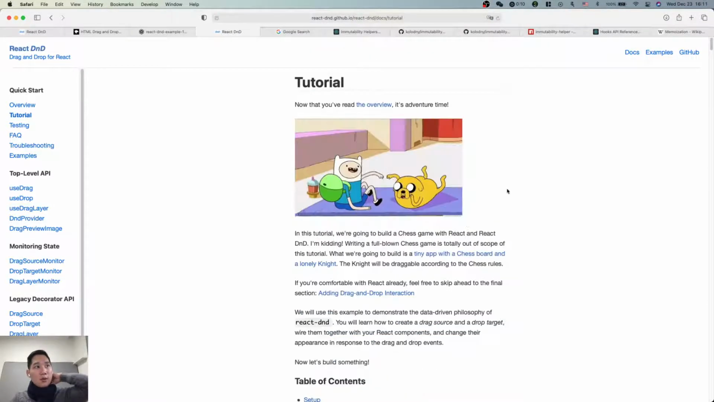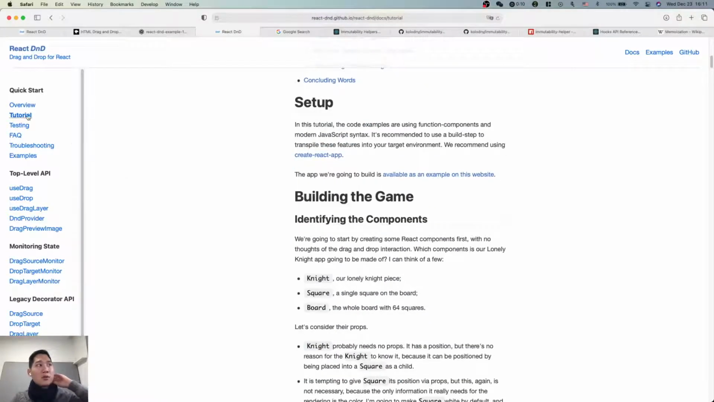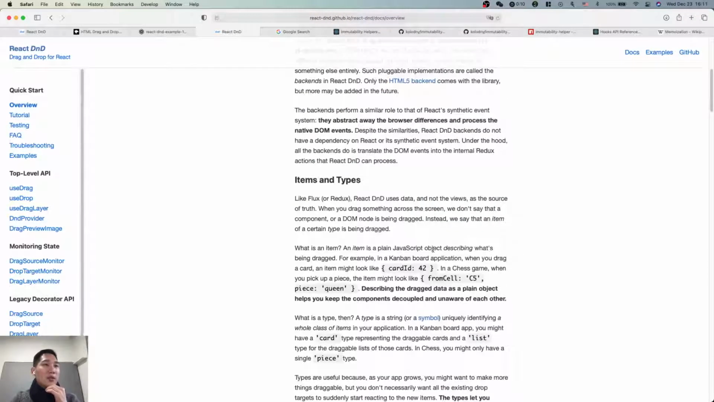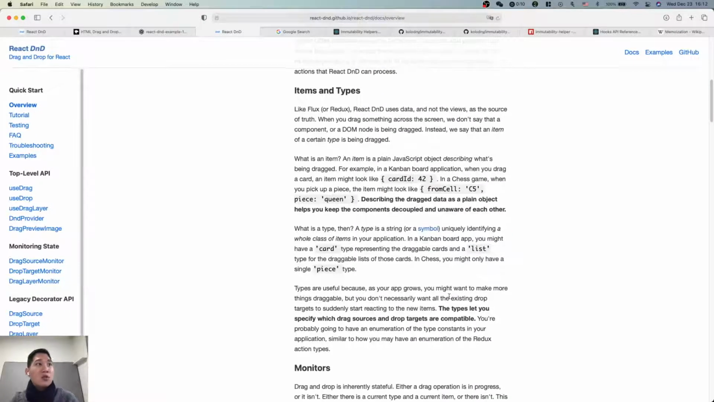Okay, so let's go to tutorial. So they say they have a syntax that's sort of similar to, no, not here. I want to go to overview. That's similar to Flux and Redux, but I've never used those before, and so this is all new to me.